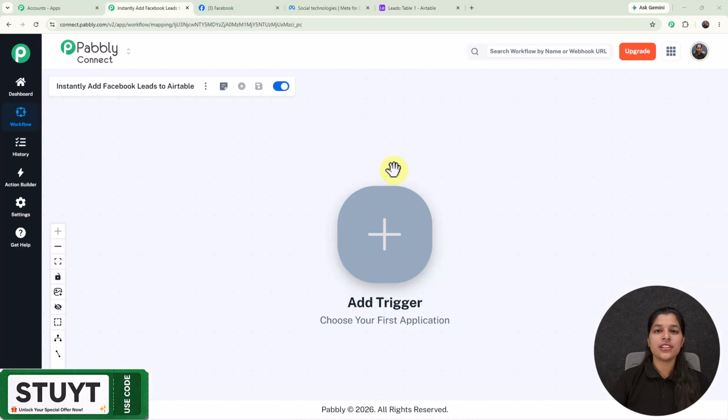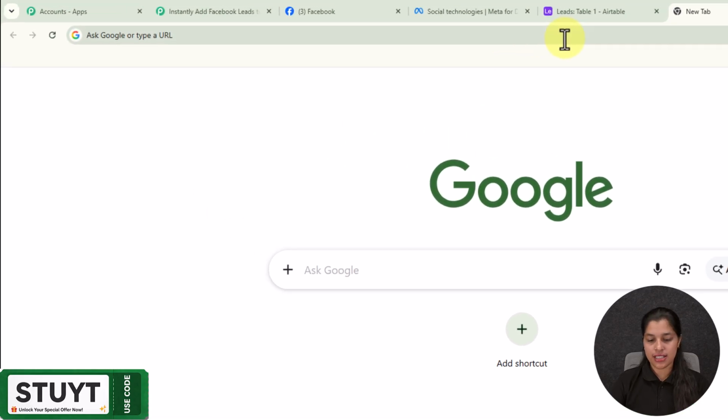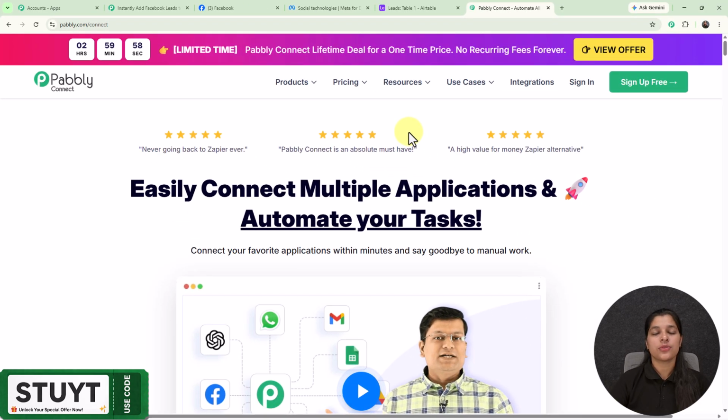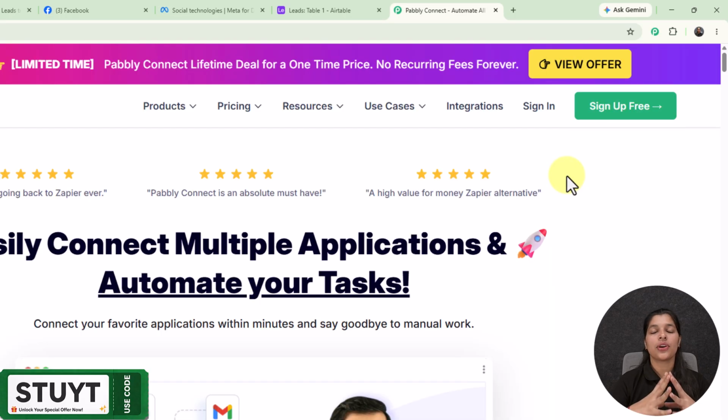Right here I'm on the workflow page of Pabbly Connect, which you can get by typing its URL in a new tab, that is pabbly.com/connect. Once you enter the URL, you will land on the home page of Pabbly, where you will see two options, that is sign in and sign up free. If you are a new user or logging into your account over Pabbly Connect for the first time, then you have to sign up for free. And if you sign up for free, you get 100 free tasks every month for practicing and exploring Pabbly Connect. Means you are getting a chance for testing and creating this automation for free inside Pabbly Connect. But if you are an existing user, then you just have to sign in.